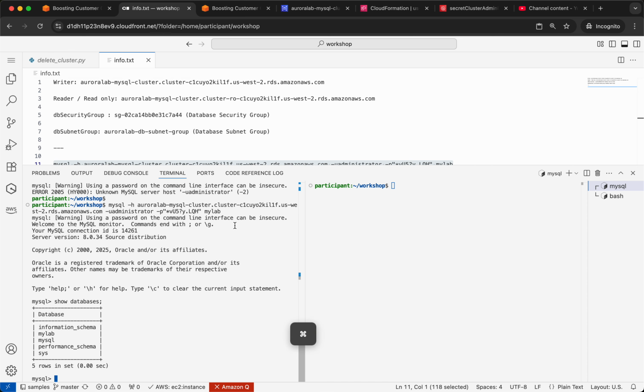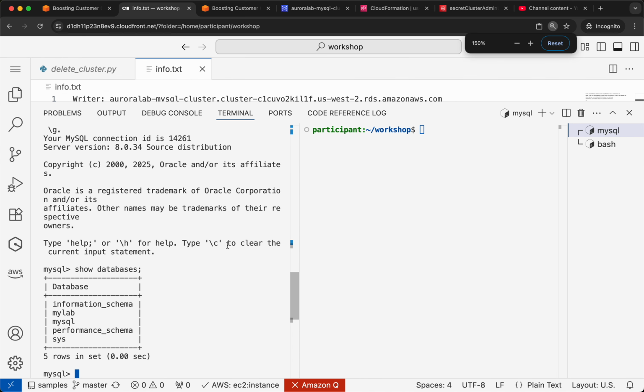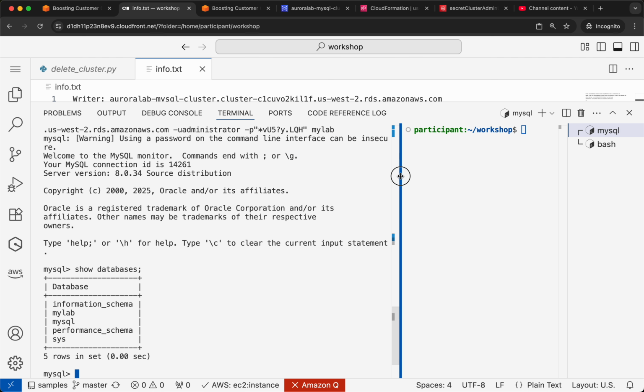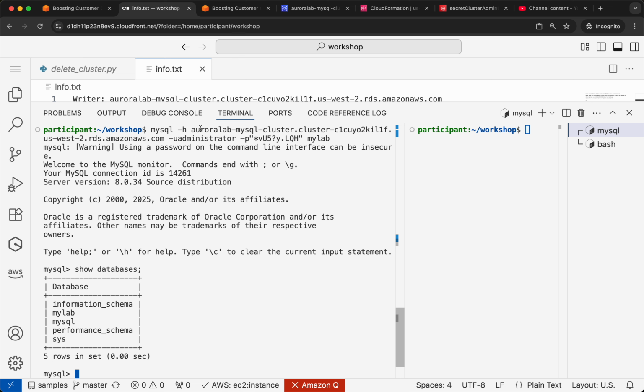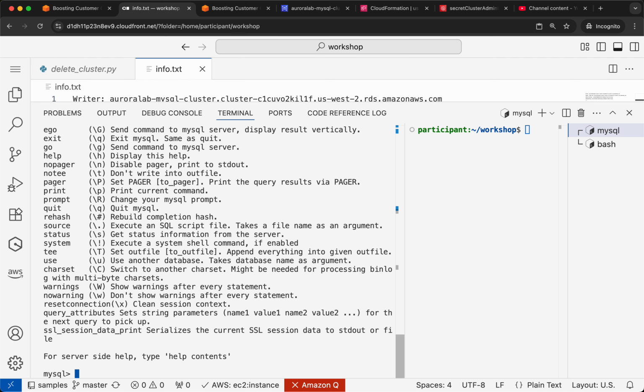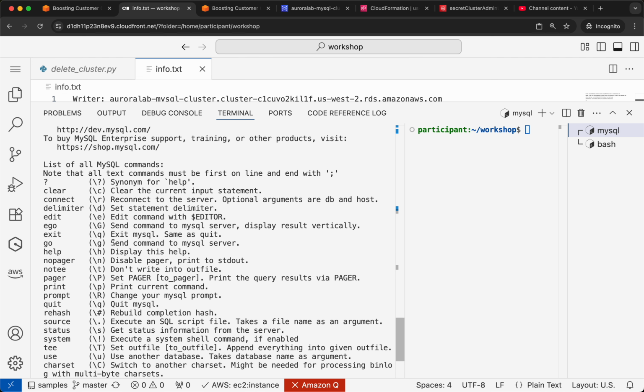Let me make it a bit bigger. Yep. So show databases, and we are able to see this. So MySQL, Aurora Lab MySQL cluster and administrator, and this is the password, and my lab is the schema. So if I say help, you can see these.